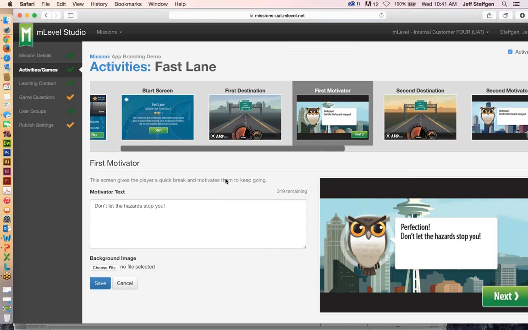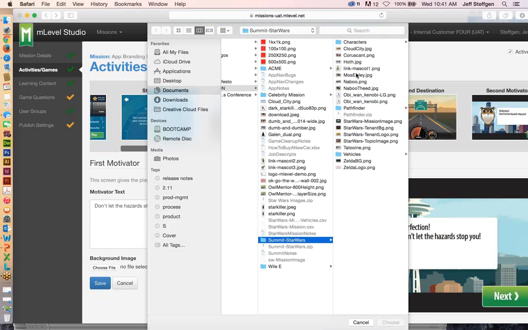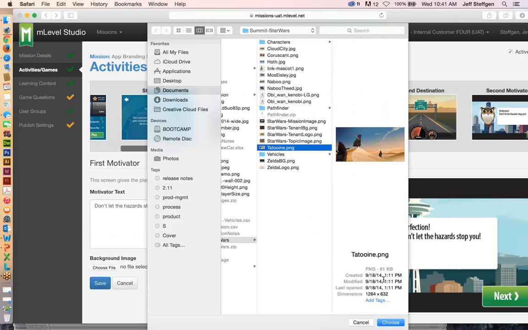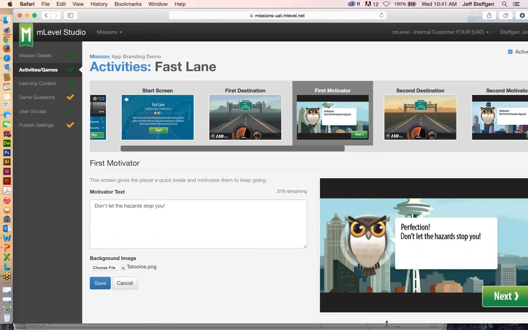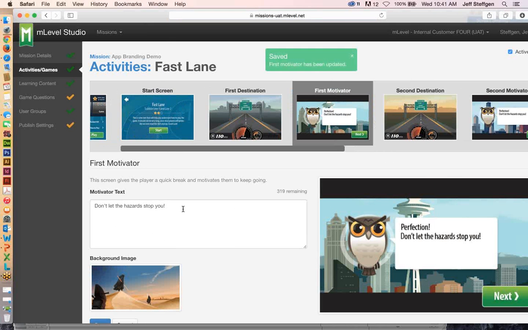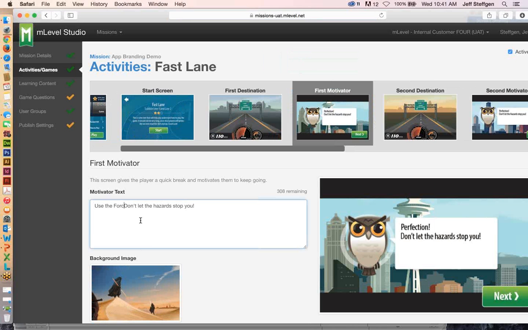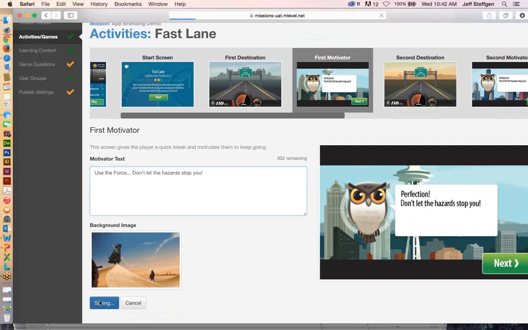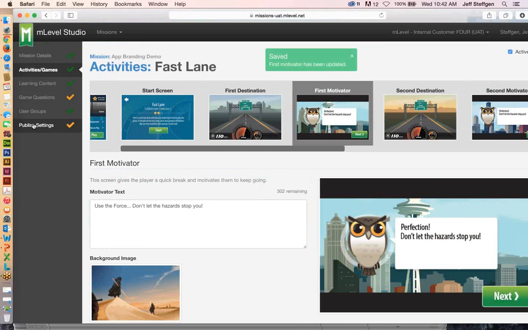Now I'll upload a picture of Tatooine if I've got it. So I think I've got one here. Let's go ahead and update that. I'm going to go ahead and save. If I wanted to really carry the theme across, I could say, use the force. Don't let the hazard stop you. I'll go ahead and save that, and then we'll go ahead and publish this.